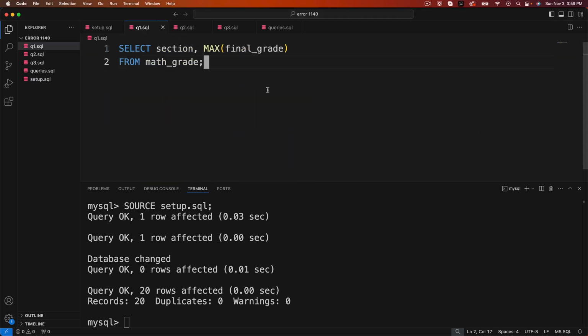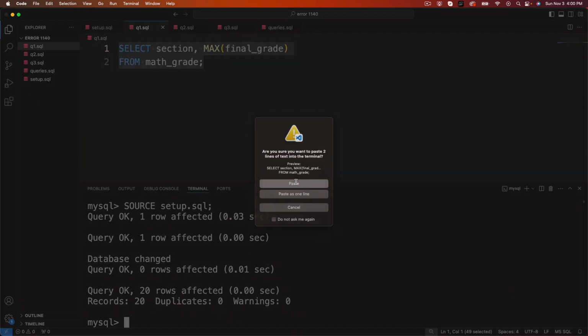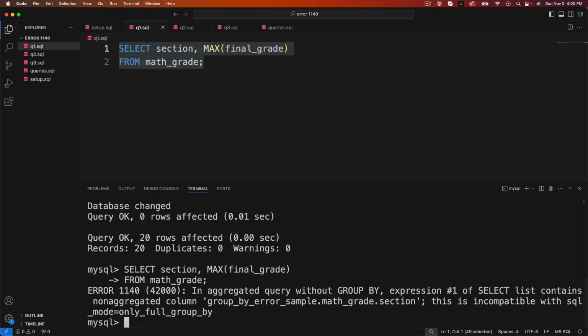Now here is a query that uses the max function to find the highest grade in the table, and it also includes the section column in the select list. But if we try to run this query, we are going to get MySQL error 1140.